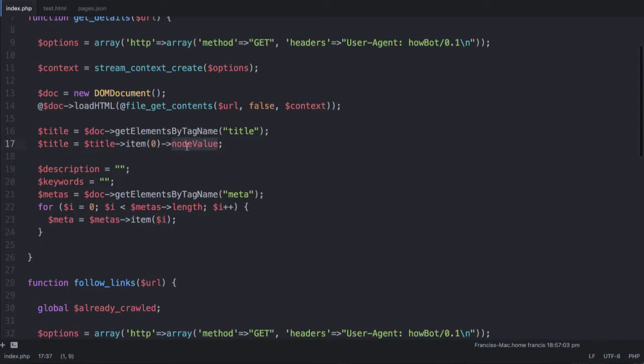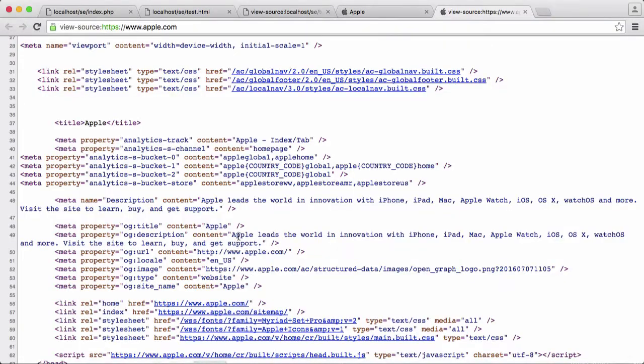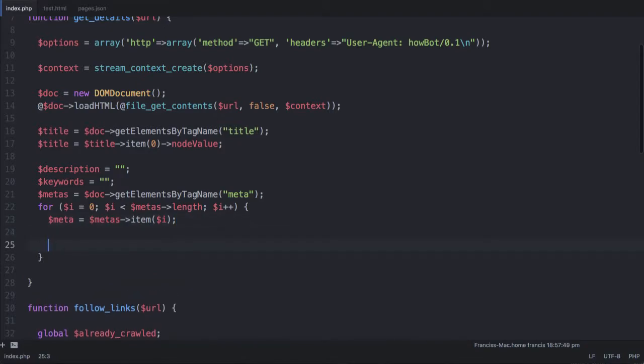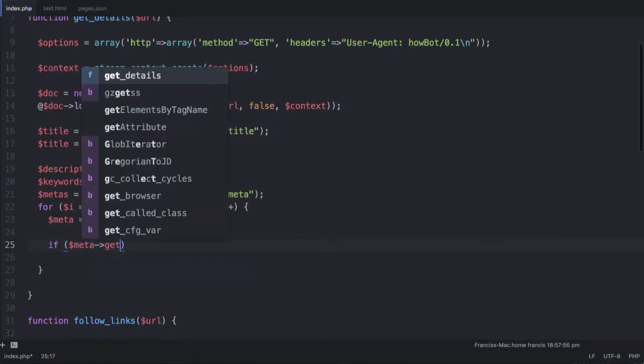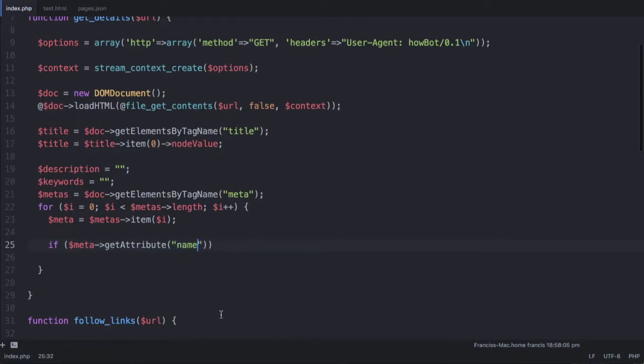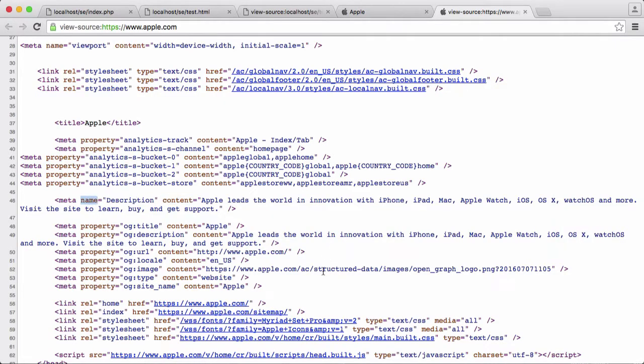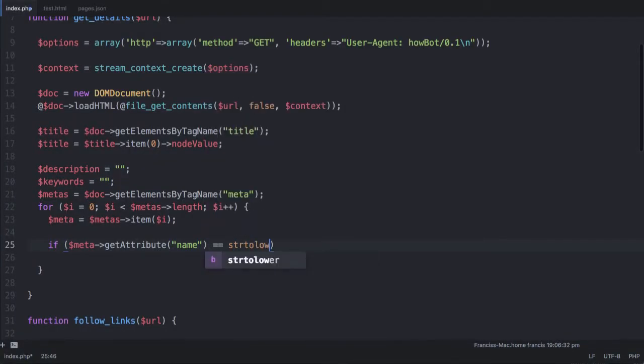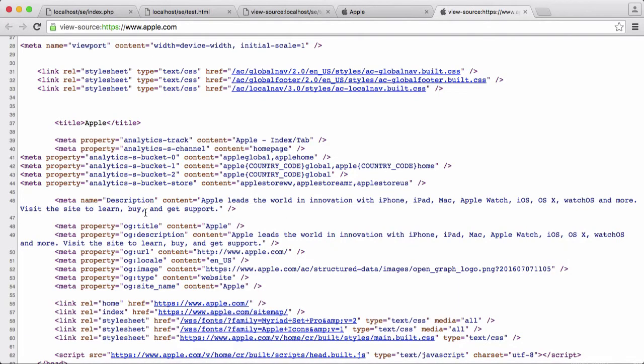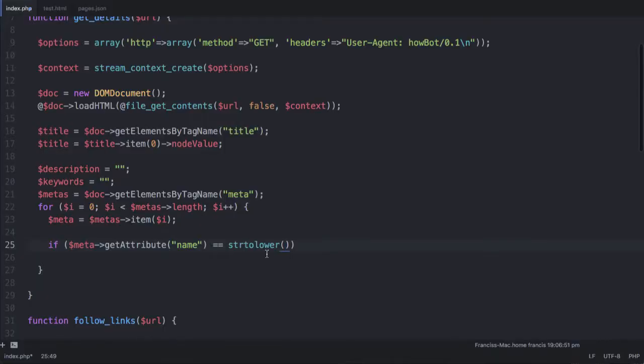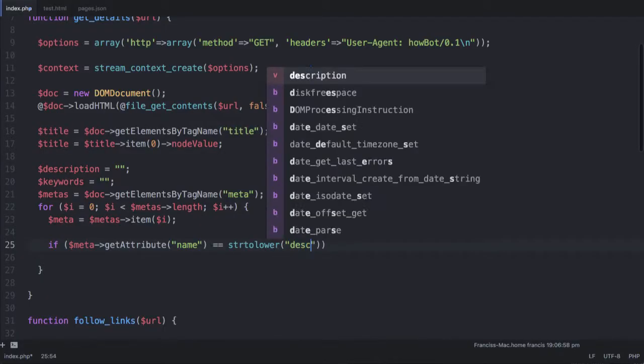And then we can't access node value because that's not what we want. We don't want to get node value because meta tags don't have a value. As you can see with the title, there's no closing meta tag as there is on a title. So we want to get the content attribute and we want to get the value of that attribute. So the first one we're going to use is description. So we're going to say if meta get attribute, the attribute's called name, which is going to be here, meta name, and we're going to say if that equals description. So we're going to say strtolower, because as you can see in the case of Apple, they've used description with a capital D, but other websites use it with a lowercase d or they use all capitals. We want to make it case insensitive for our bot to be able to find it. So we just said strtolower description.